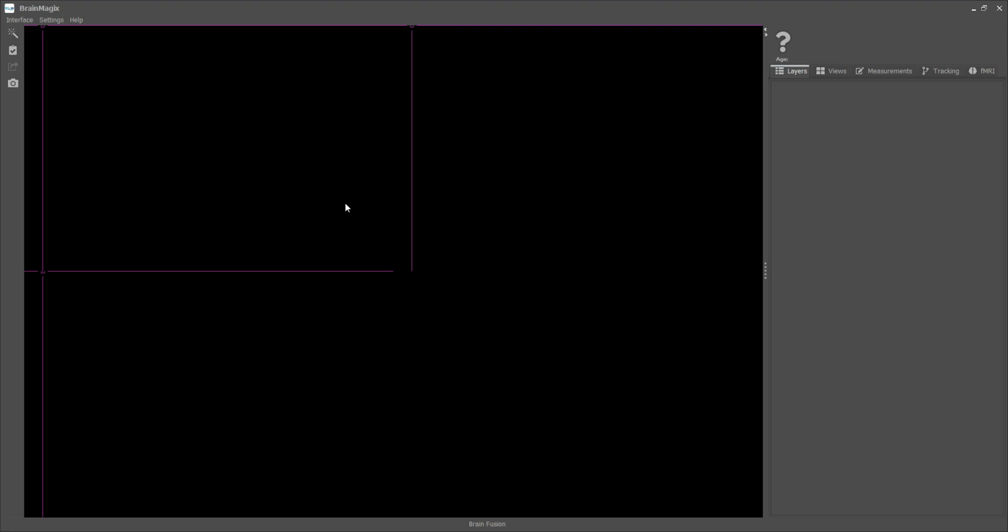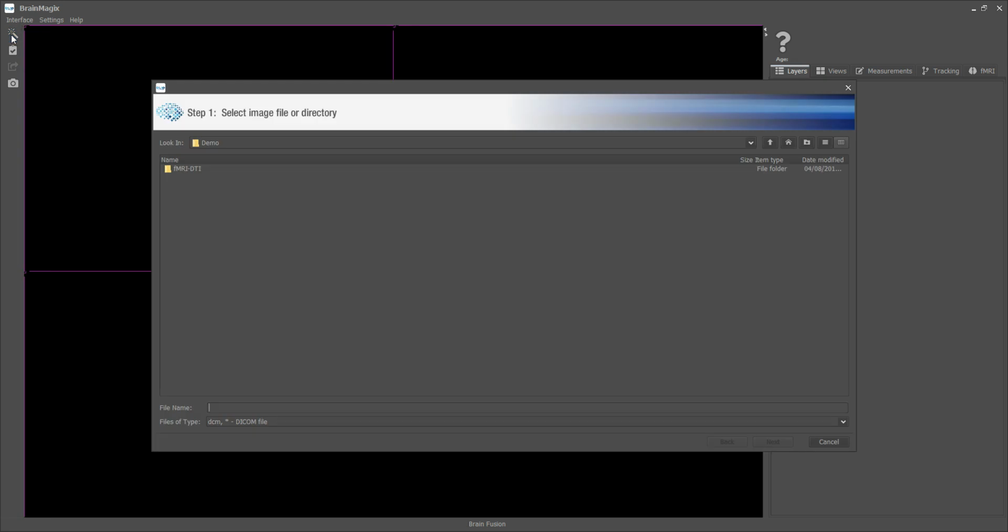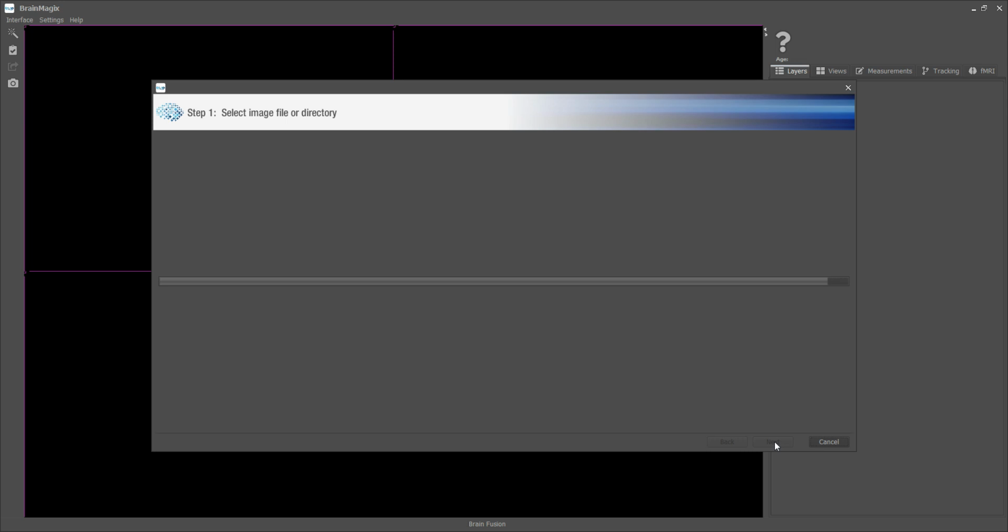I will show you how to process an fMRI and a diffusion tensor imaging examination in BrainMagix. You see that BrainMagix is open. I am in the brain fusion interface. I start the wizard. I take the parent folder, which contains all the DICOM files. So BrainMagix is scanning all the DICOM files to import them.